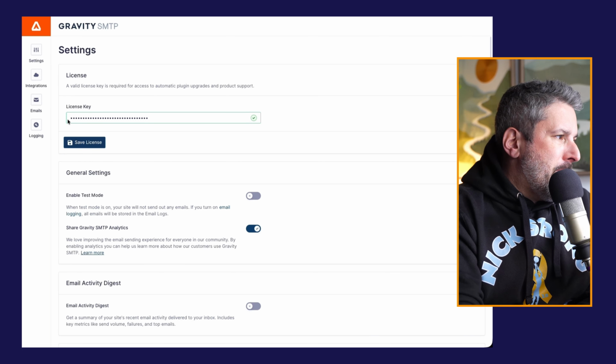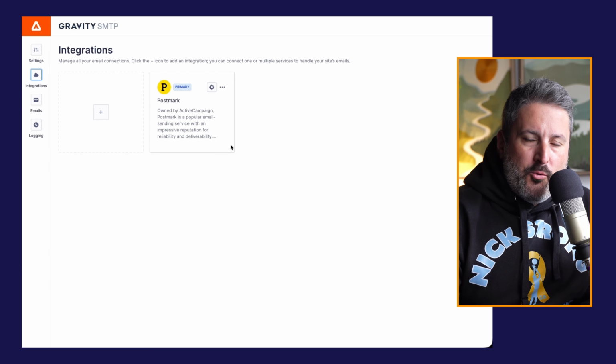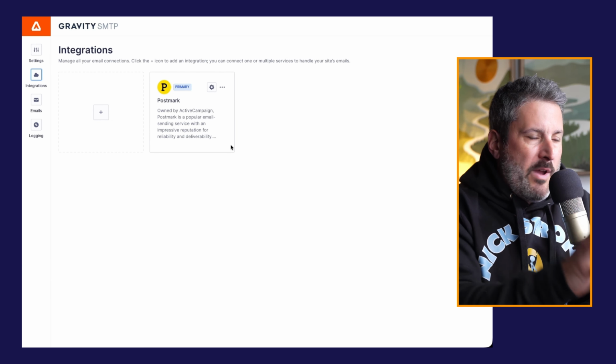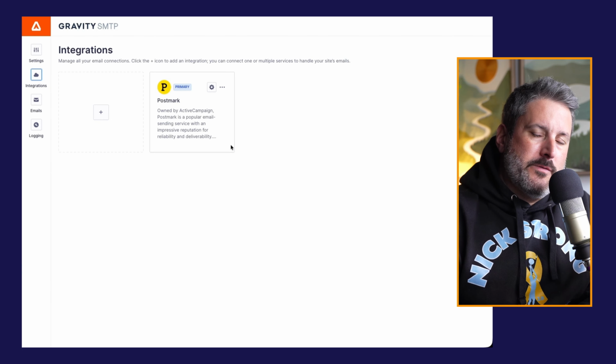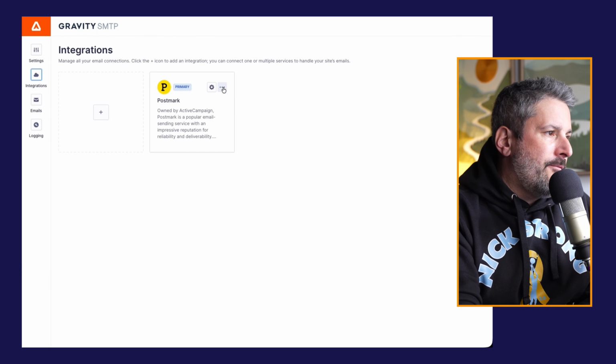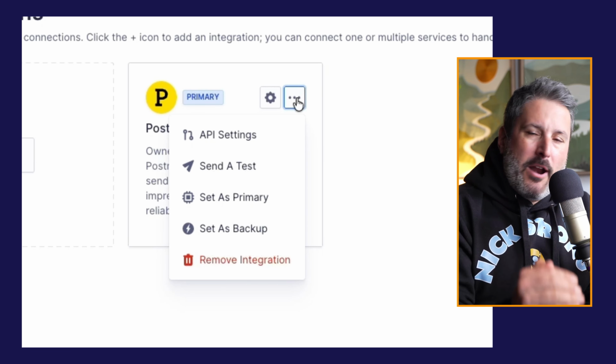For our 5th tip, I want to jump over to the settings screen and then go to integrations. We're not going to do a whole walkthrough of this. We have other videos that do that. Right now, in this example site, I'm using Postmark as that SMTP service to send all the emails from this website. But when I click the 3 dots, I can set this as a primary or a backup.